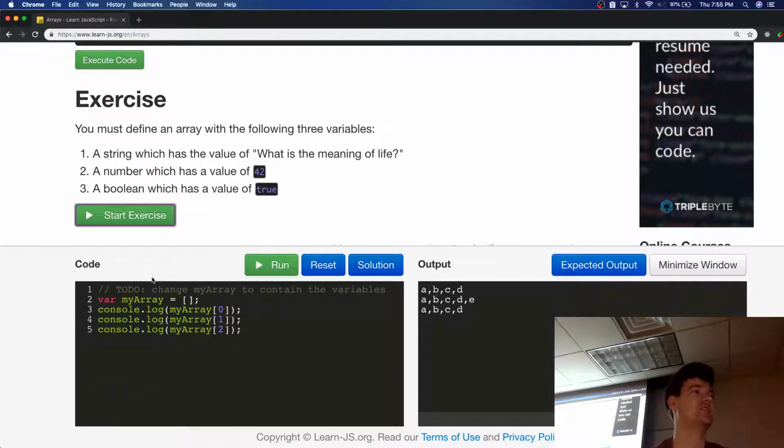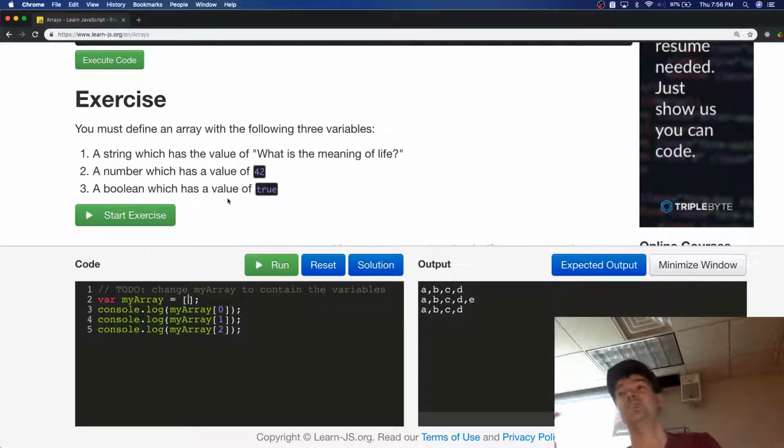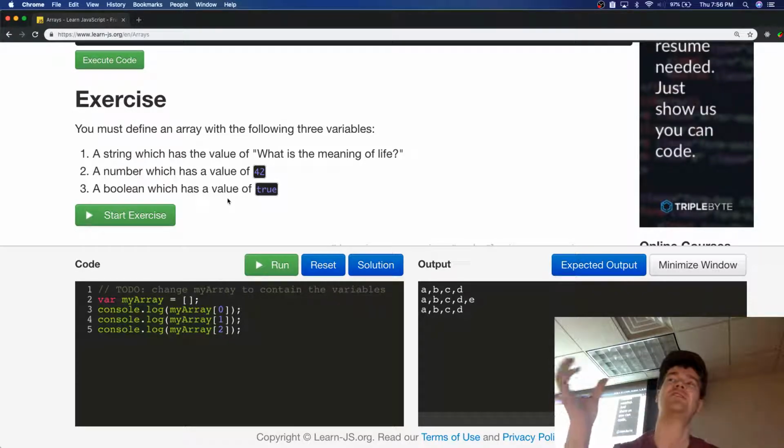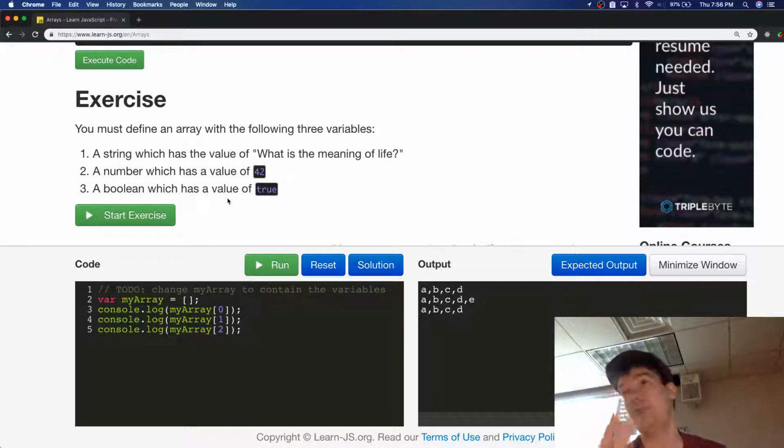Let's do this exercise really quick. It says, change my array to contain the variables. Awesome. So I just need to put stuff inside of it. It looks like it's asking me to put these three things into this array. So that's one of the interesting things about JavaScript. In most languages, your arrays have to have the same type of stuff in it. So it has to be an array of strings, or an array of numbers, or an array of booleans, or whatever. In JavaScript, I can mix and match all I want.